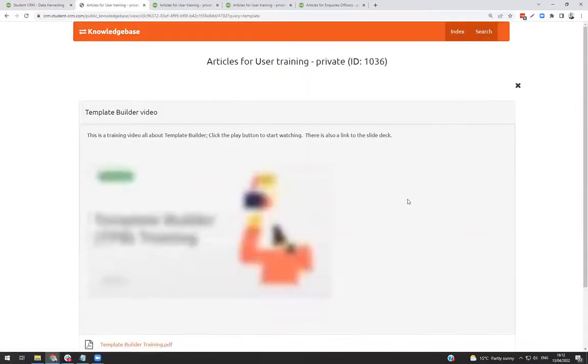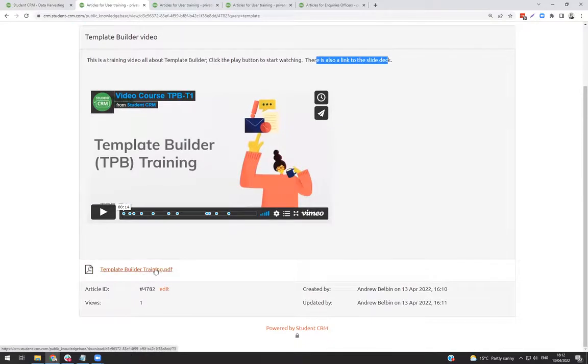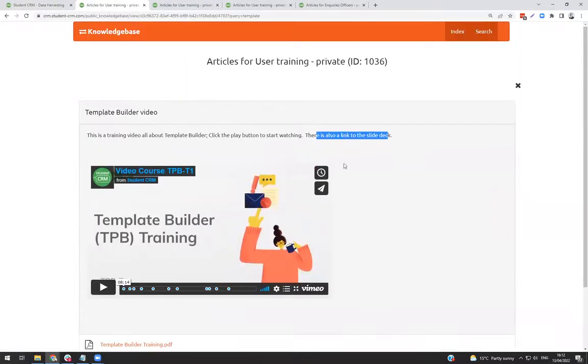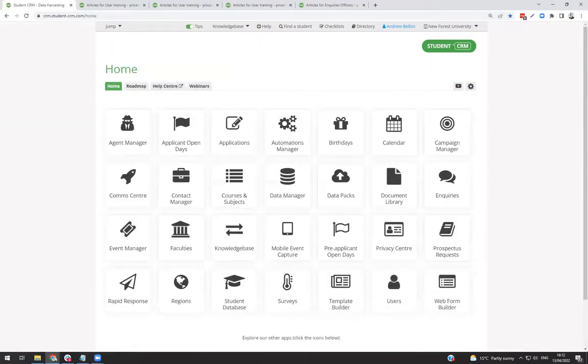And then I can read the article. There's the text that was at the top. Click the play button to start watching. There's also a link to the slide deck. And there is a link to the PDF slide deck. Excellent. Okay, thank you. That makes sense. So there we are. That is template builder. Do you have any other questions, Tom? No, that's good. I understand that. Thanks, Andy.